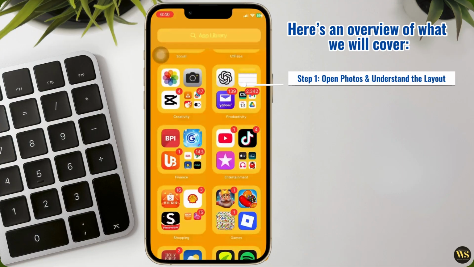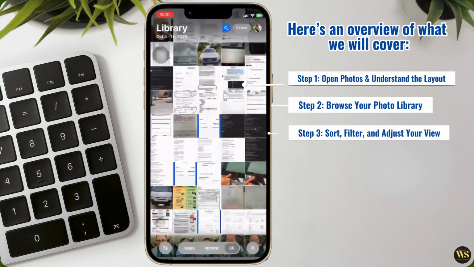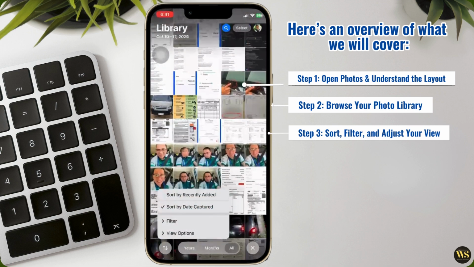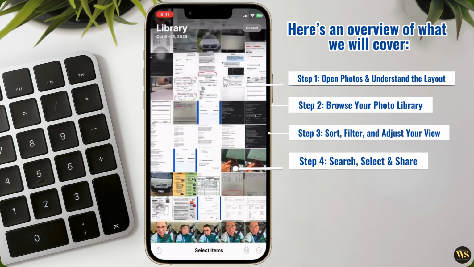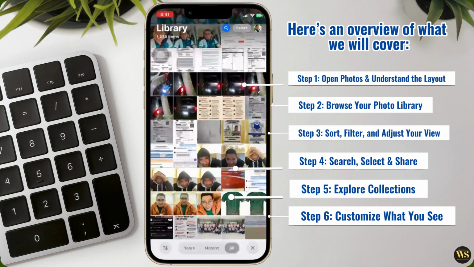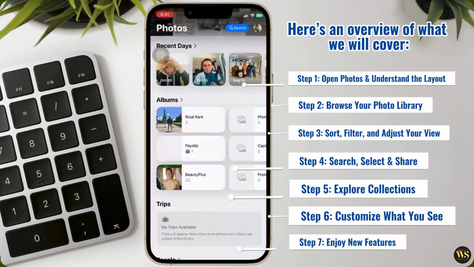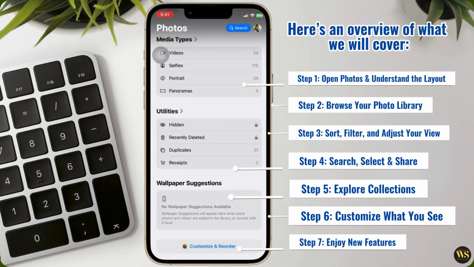Step 1. Open Photos and understand the layout. Step 2. Browse your photo library. Step 3. Sort, filter, and adjust your view. Step 4. Search, select, and share. Step 5. Explore collections. Step 6. Customize what you see. Step 7. Enjoy new features. And let's dive right in.